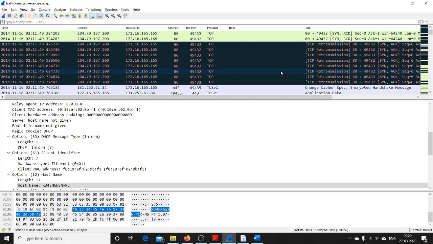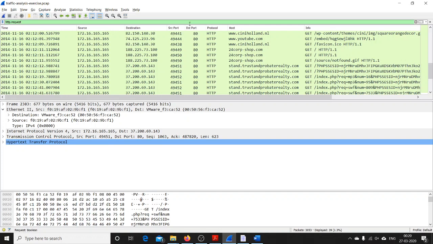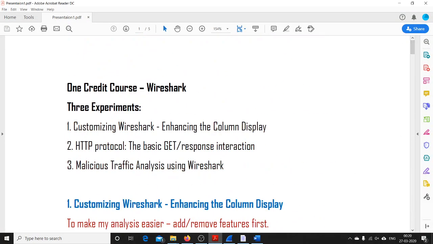So this is the first experiment we have seen with the help of the HTTP request filter. I can filter all the HTTP GET response interactions. With this filter, you can easily analyze the second experiment, called HTTP basic GET response interactions. You can do this experiment with this filter itself. So the first experiment is over: customizing Wireshark and enhancing the column display. I have shown the different options and features in Wireshark to enhance the interface in a more understandable way. I have shown everything related to this.